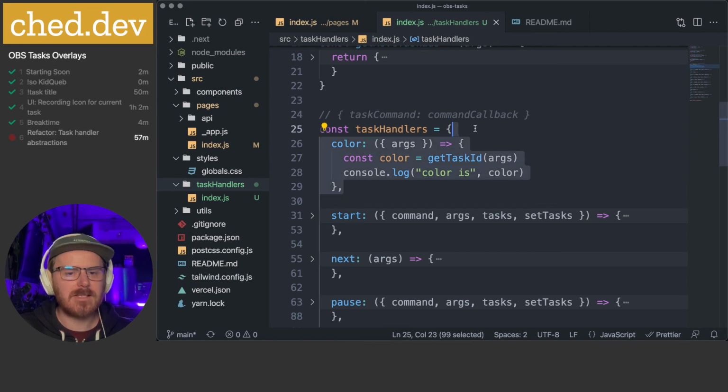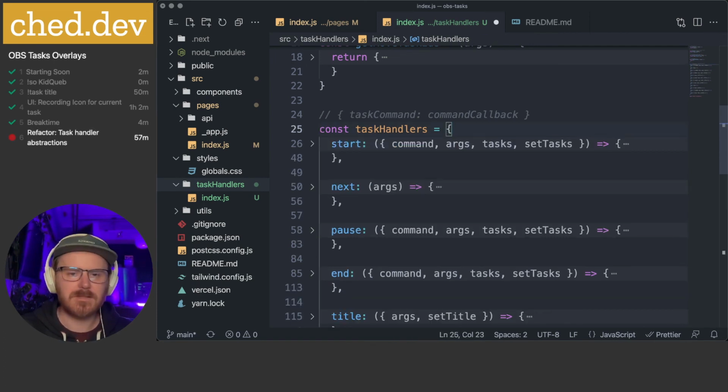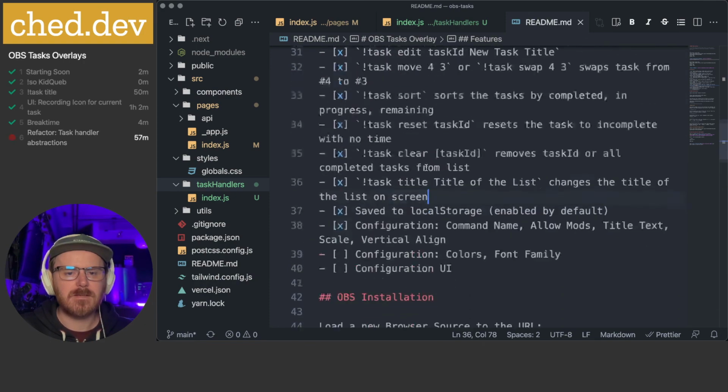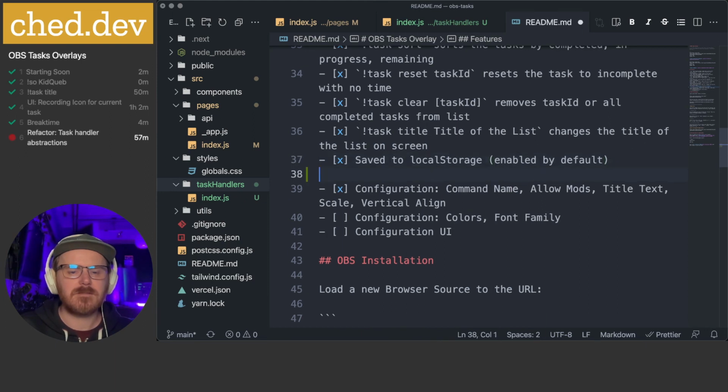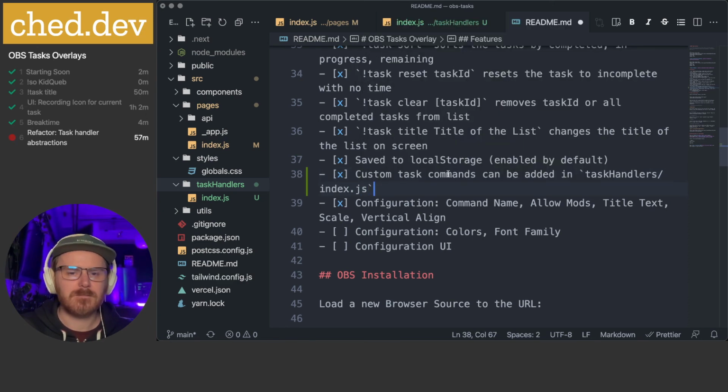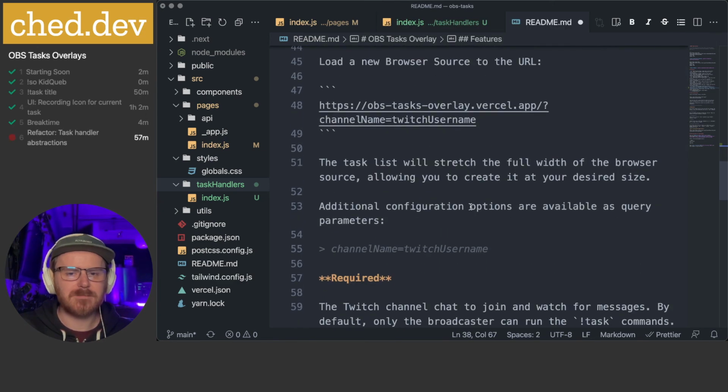So that's all we need to add a task: adding one to task handlers. Let me add it to here. Saved to local storage. Custom task commands can be added with, oh wait, added in... we'll call that a feature.